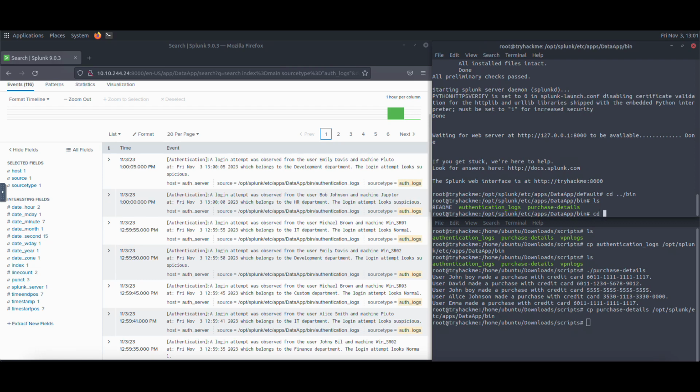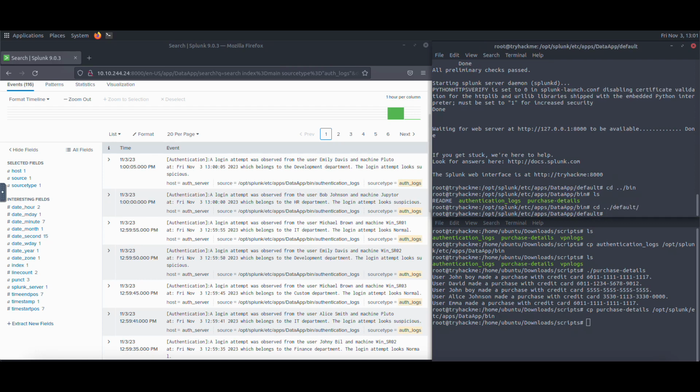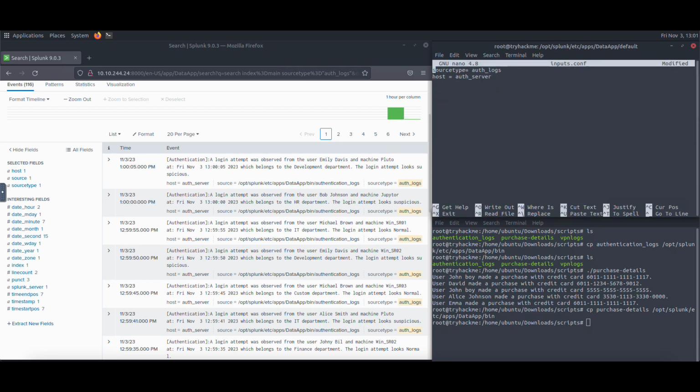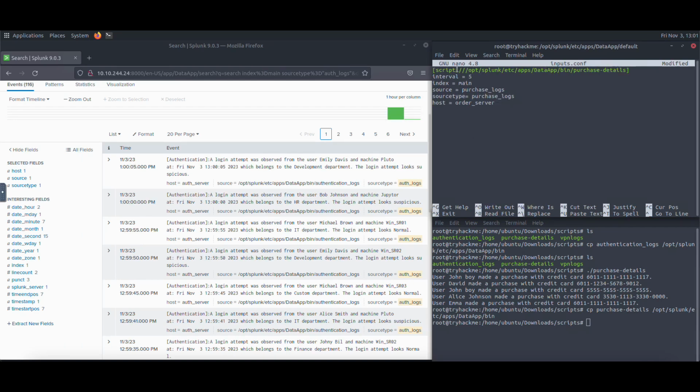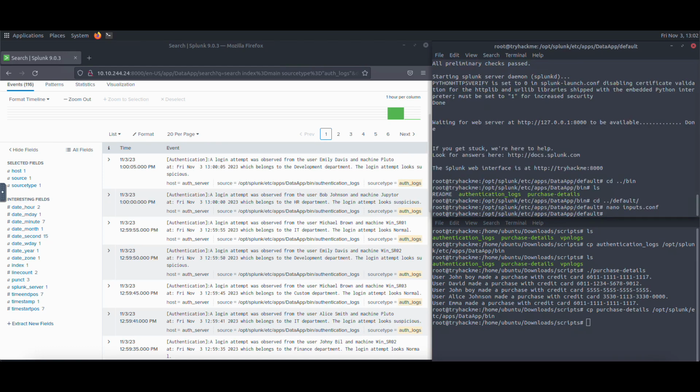Now we have it. Go back to the default because we will reconfigure our inputs.conf. I will delete these lines. You don't have to, but I will delete, and let's copy them here. It is our script, which is purchase details. It was in the bin directory, we copied it before. Interval is every 5, which means every 5 seconds. Index will be main, source will be purchase logs, source type will be purchase logs, and host will be order server. Control O, enter, Control X.